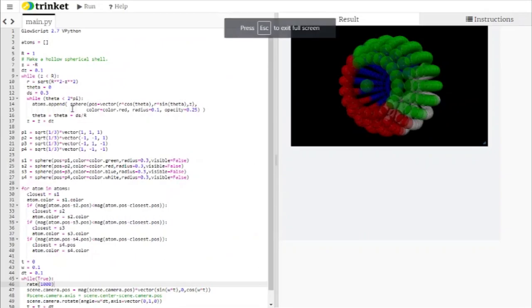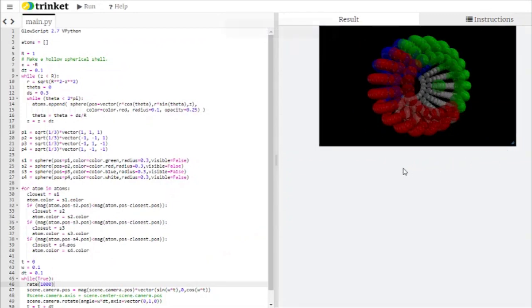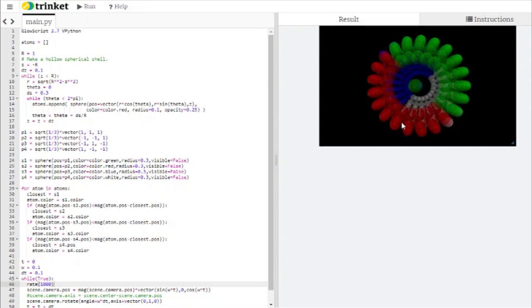Let me put this on full screen for us. So here what we've got is code that takes a set of points. These are going to be called atoms in the code. And it identifies them, or groups them, based on which corner of the tetrahedron they are closest to. And then it organizes them by color: red, green, white, and blue.